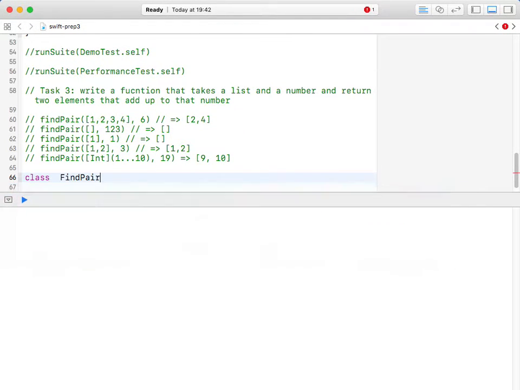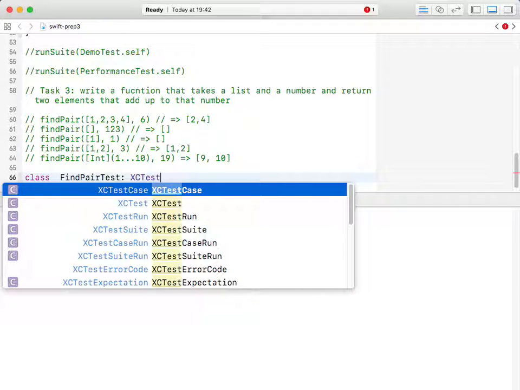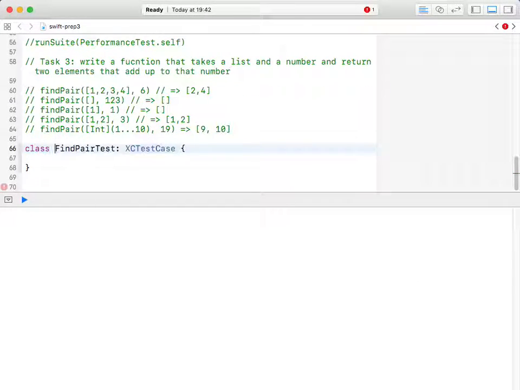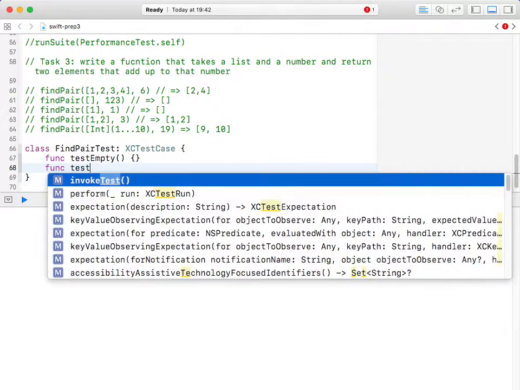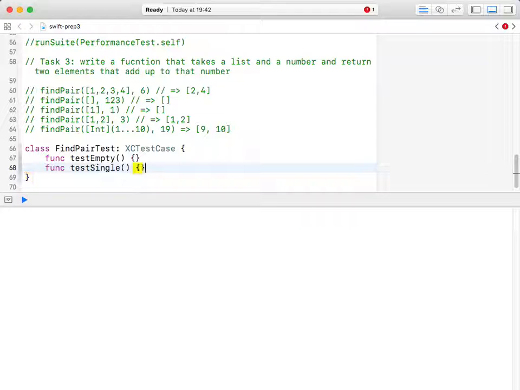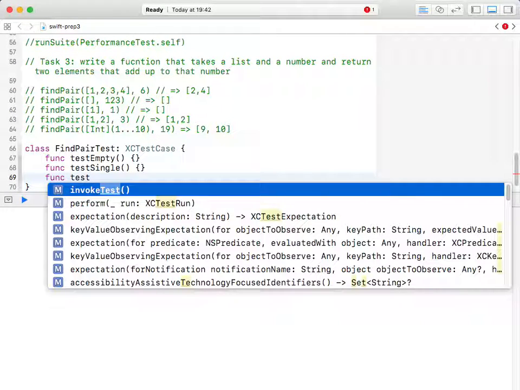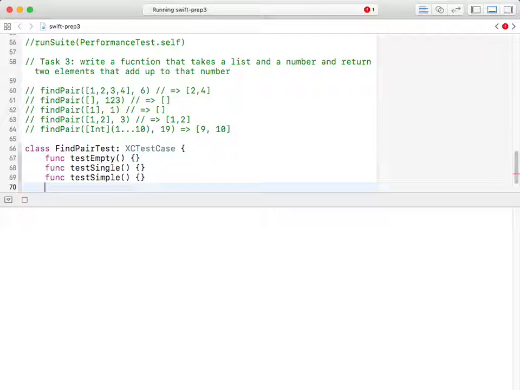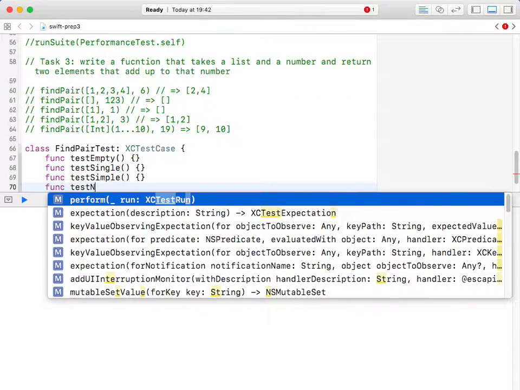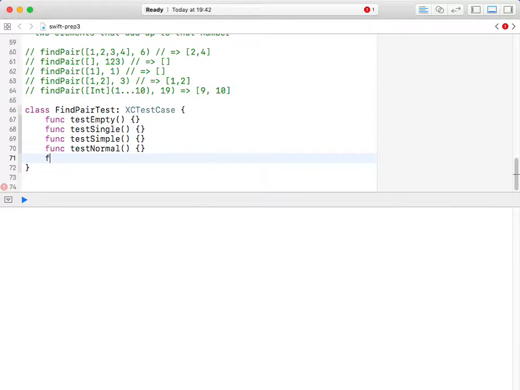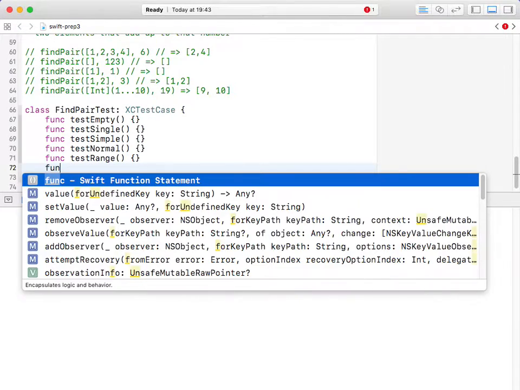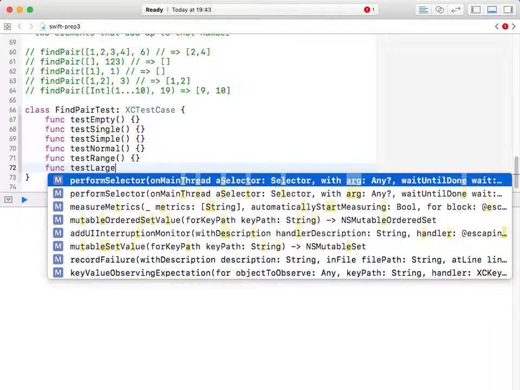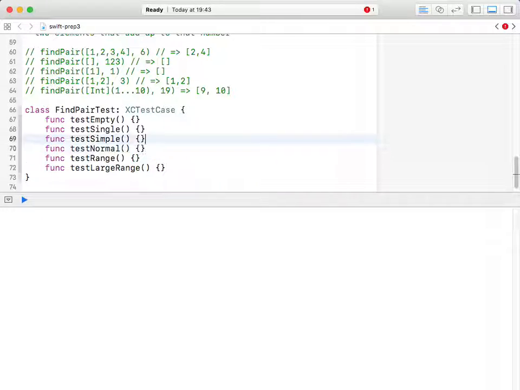Find pair test. And by now you know XCTest case like this. Okay. We just write some functions, right? What is my first function? Test empty. Same deal. Test single. And then test what? Test simple. Test normal. Test, maybe you say small range. Test large range. Right? Alright, let's implement this.